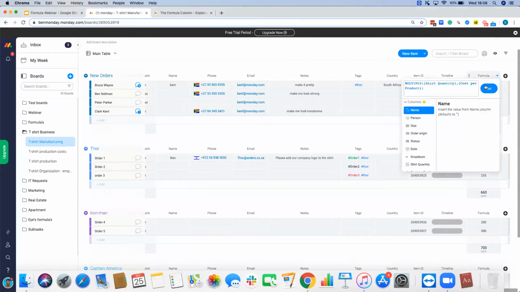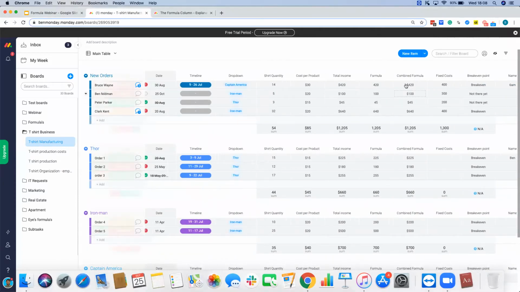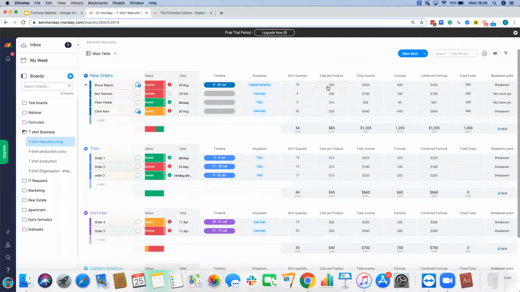Okay, so this is how we would automatically populate this over here. Now that is great and that is very nice, and that gives us the answer over here. But we don't want to go ahead and start putting in the cost per product every single time that we need to. Right? We want this to be done automatically. What do I mean by that? I want to say that if the customer picked Captain America, I want it to automatically populate here as 30. If they pick Iron Man, I want it to be automatically populated as 20. And if they pick Thor, I want it to be automatically populated as 15.